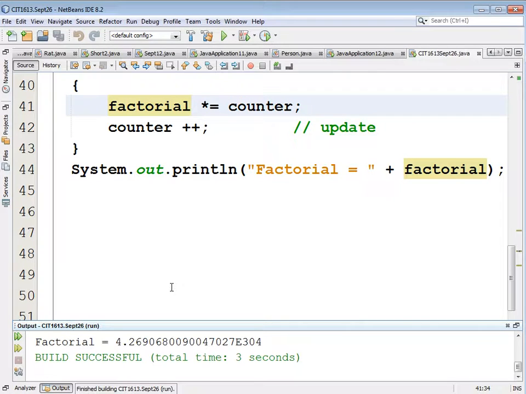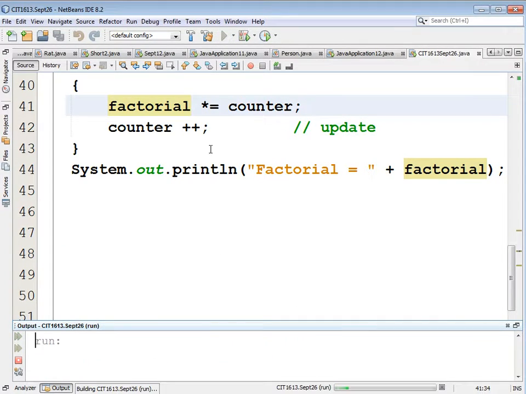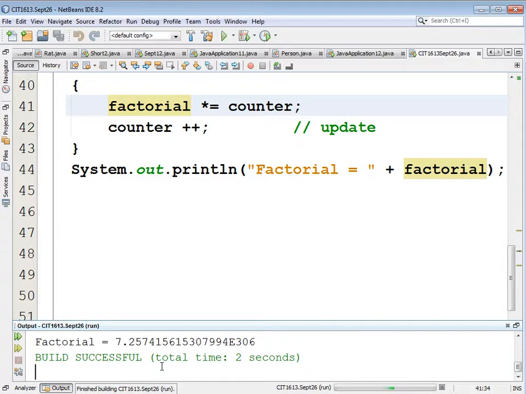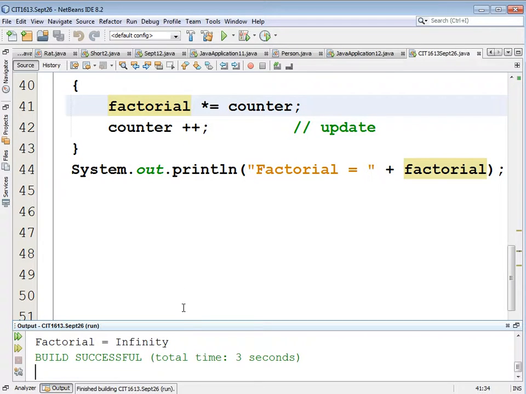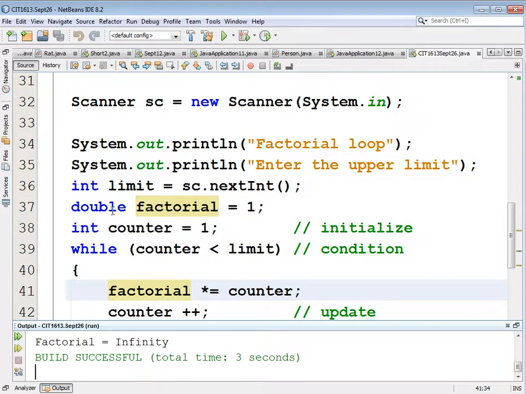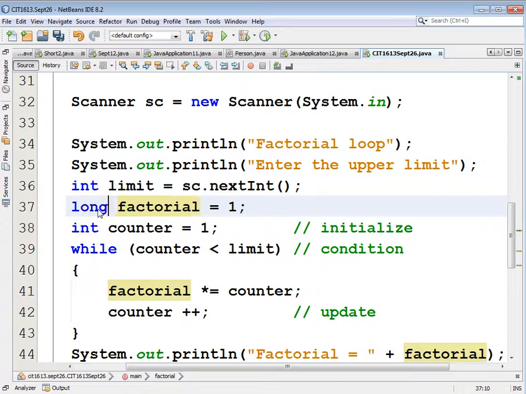170, getting there. 171, e to the 306. What we're doing is we're going to run up against the limit of the maximum that a double can handle. 172, infinity. So it is 171. What if we changed factorial from a double to a long? It's not going to work nearly as well.